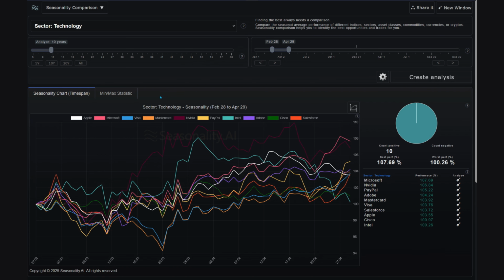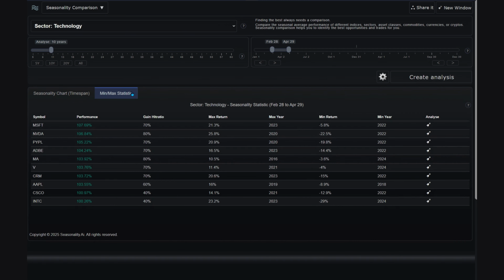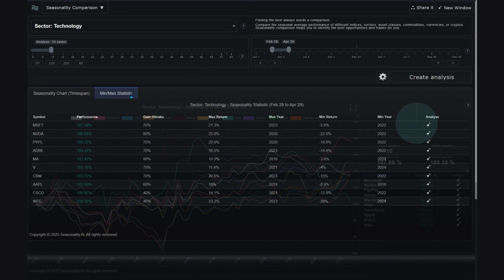In the second tab, you can see the minimum and maximum values of the individual instruments, including their respective years in which the minimum or maximum value was generated.